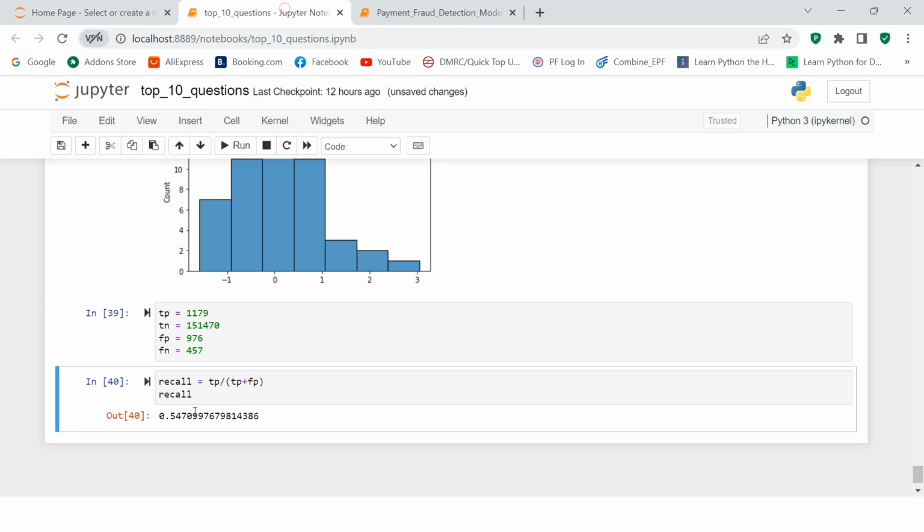Okay, now let's calculate the recall. Oops, this will be precision. I'm sorry, I just wrote it incorrectly. So this is precision, not recall.